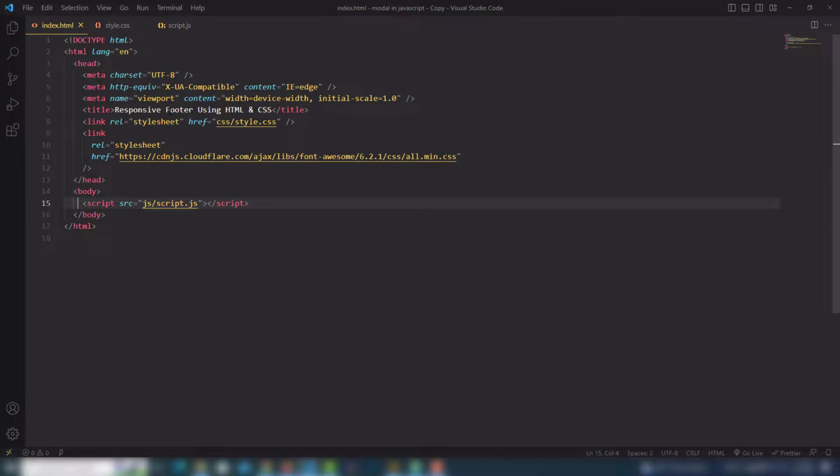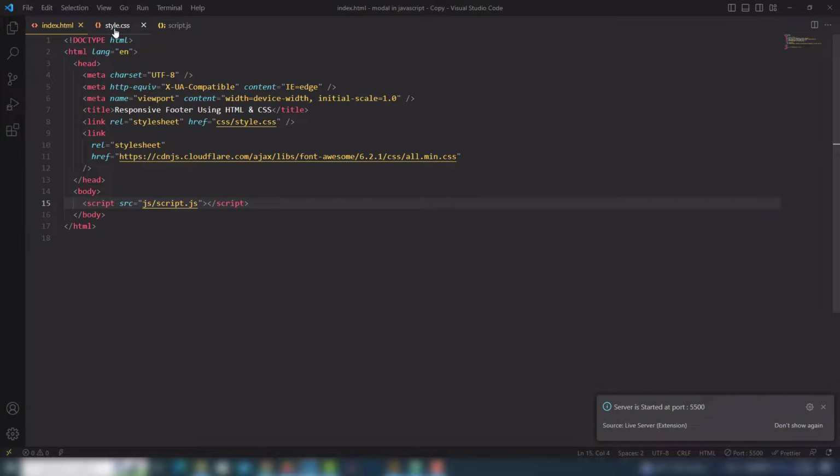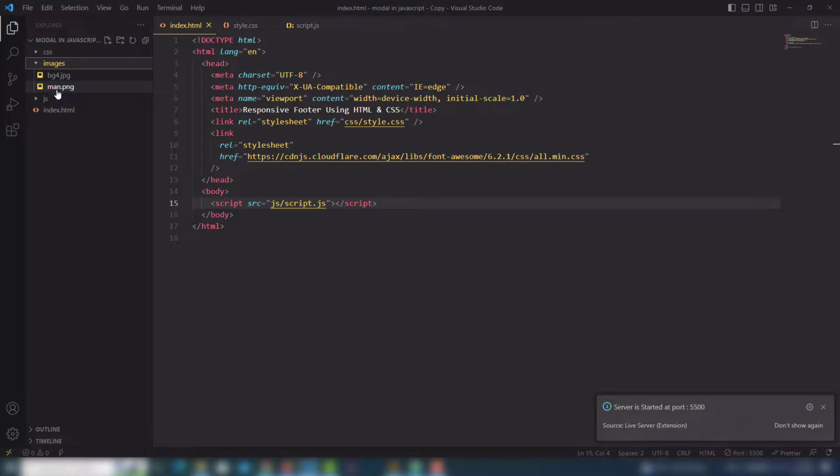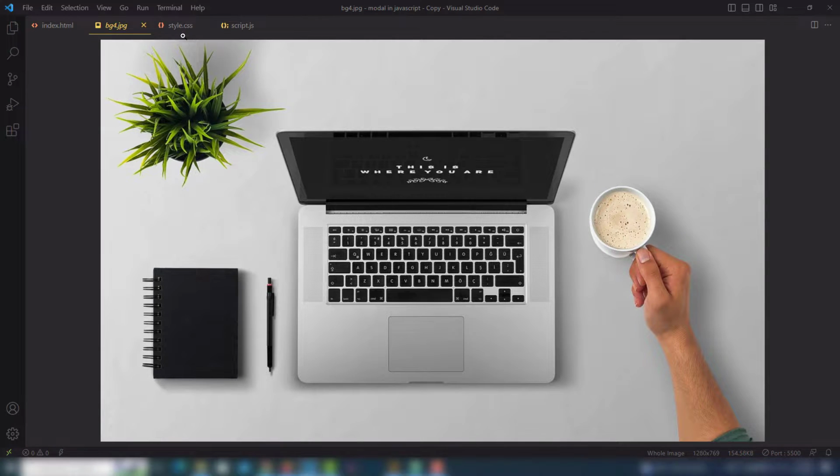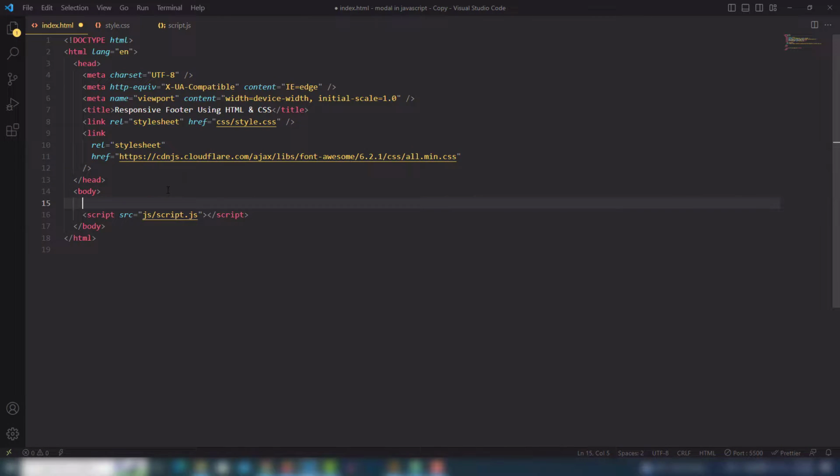So I go to my code editor, and first thing I'm going to open it in the live server, and I'm going to close my old project. So I have index.html, style.css, script.js files, and also two images: a user image and a bg image. So let's get started and write the code.